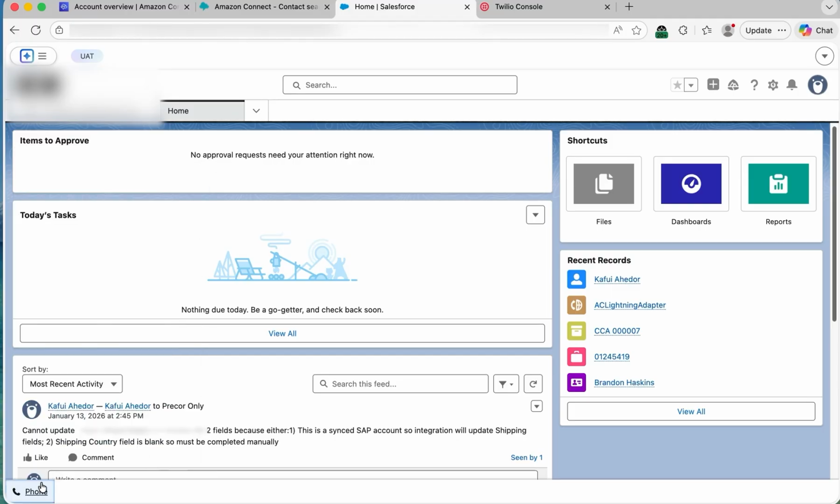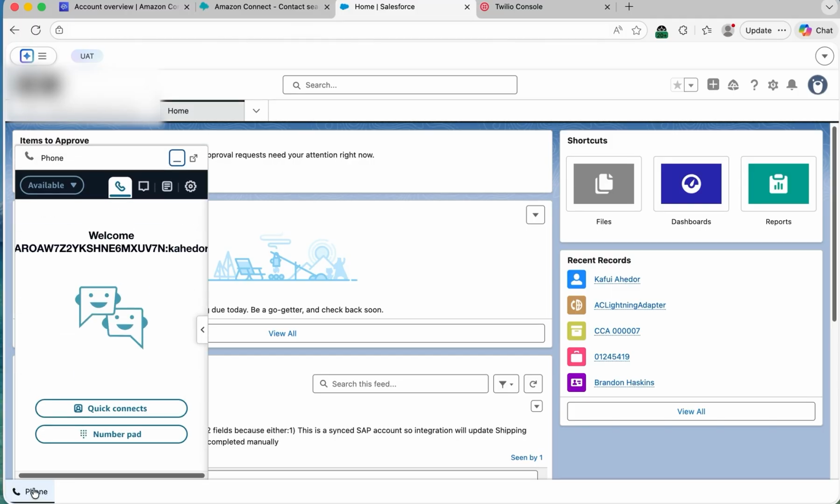Today we're going to demo the Amazon Connect Contact Center integrated into Salesforce via the Salesforce CTI adapter. I'm currently logged into the Amazon Connect soft phone, as you can see down here on the bottom left. Behind that, you see the home screen for Amazon Connect within the service console.